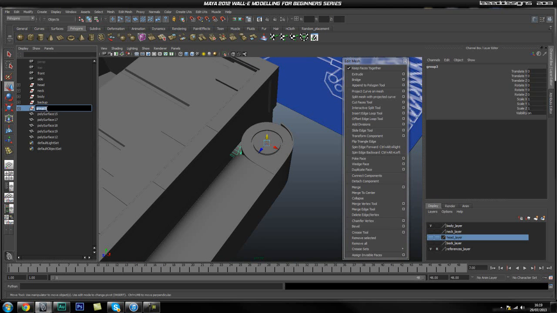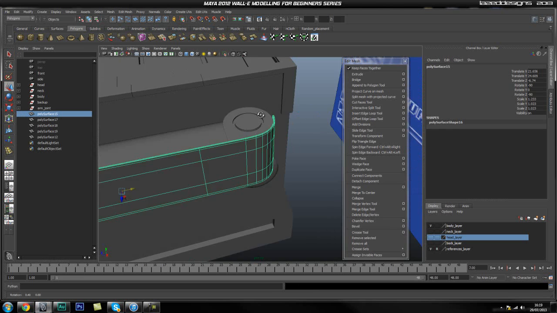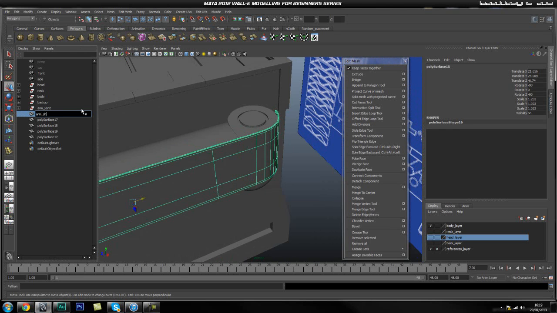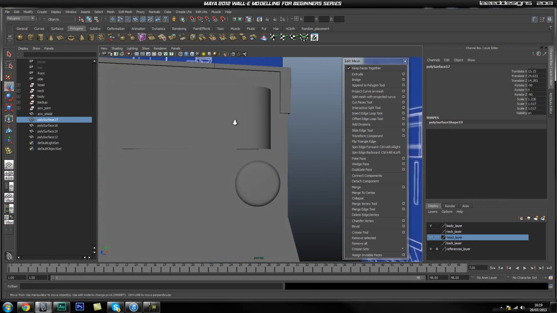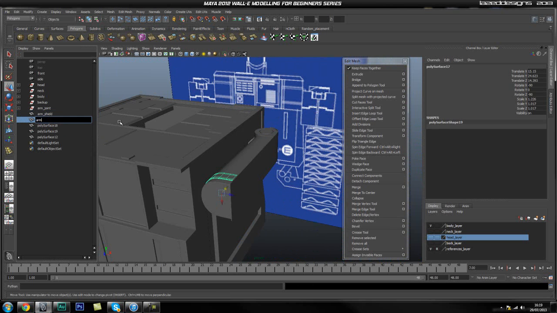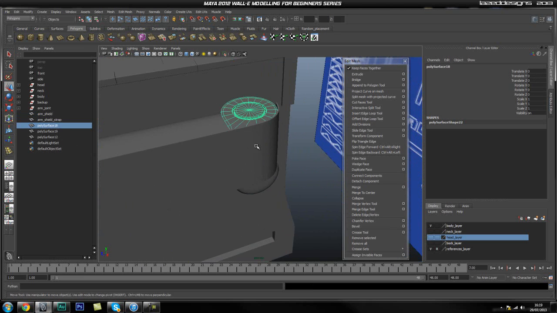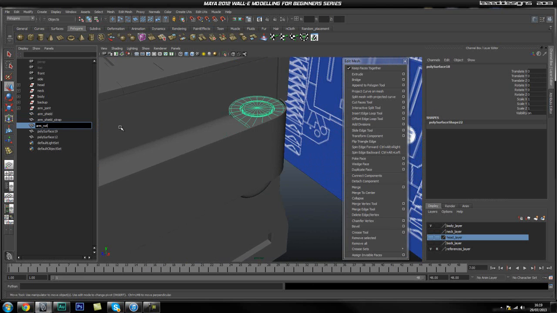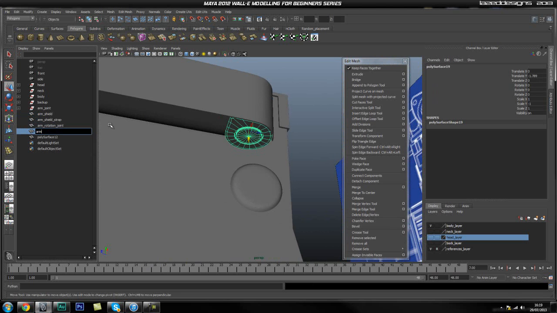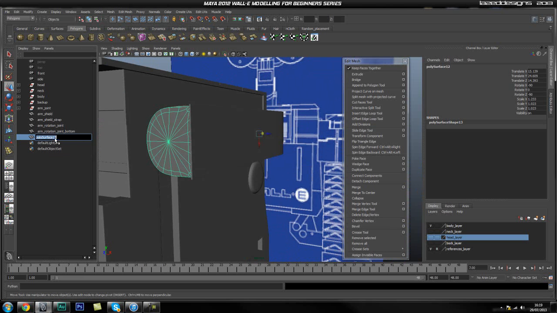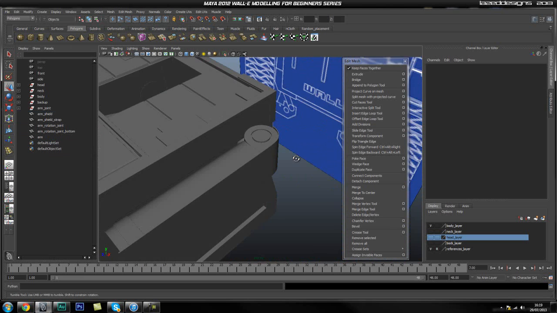So this is going to be the arm joint. And then this is going to be arm shield. Just going to call it that so I know what it is. Don't know what this is. There we go. Arm shield strap. This is going to be our arm rotation joint. Bottom. And this is going to be our actual arm. Okay, so that's a bit better. Now I actually know what's going on.